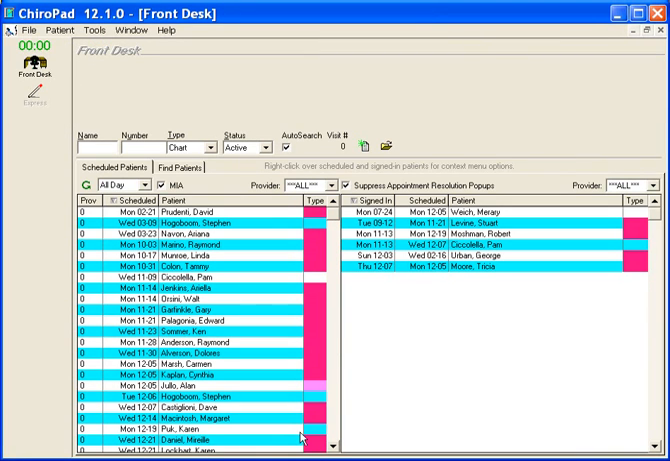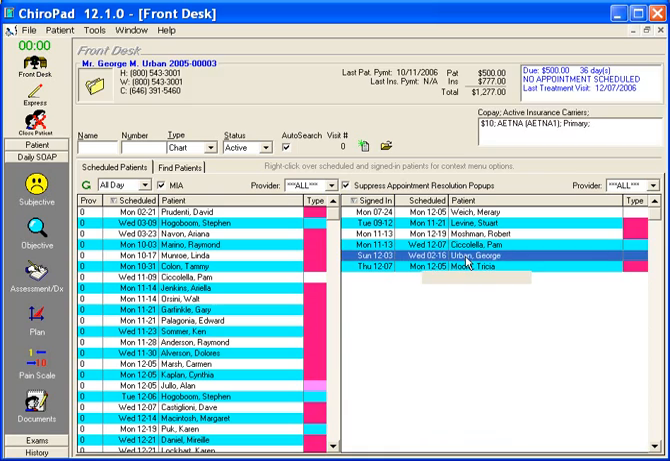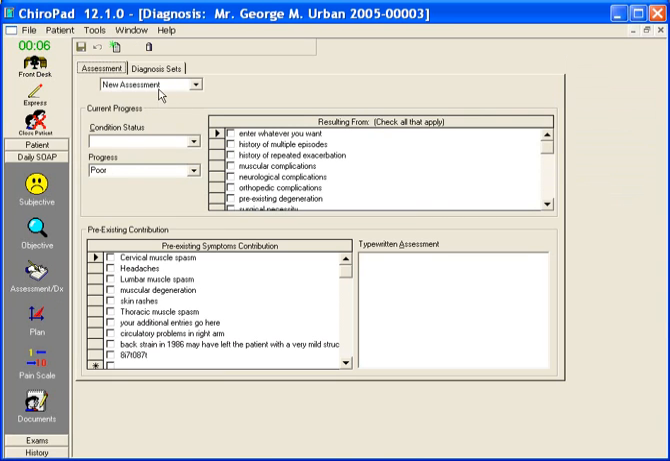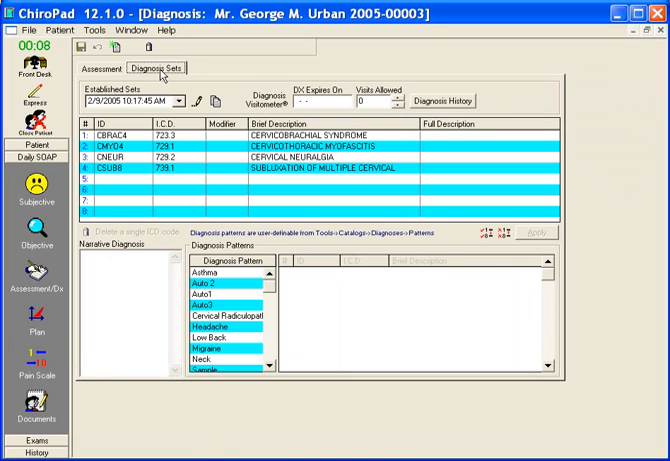On the other side of the coin, if you are in Chiropad, you would open the patient's account, select the Assessment Diagnosis button, and then click on the tab for Diagnosis Sets, and that will bring you to the same screen that we just saw in Chiro Office.